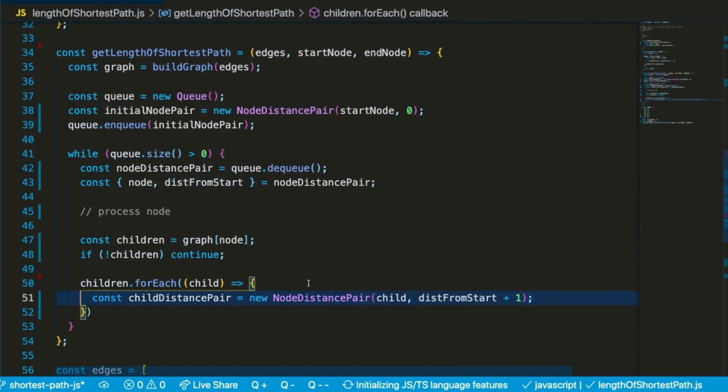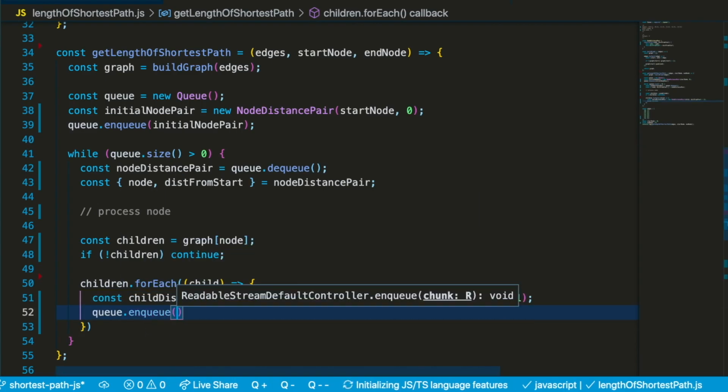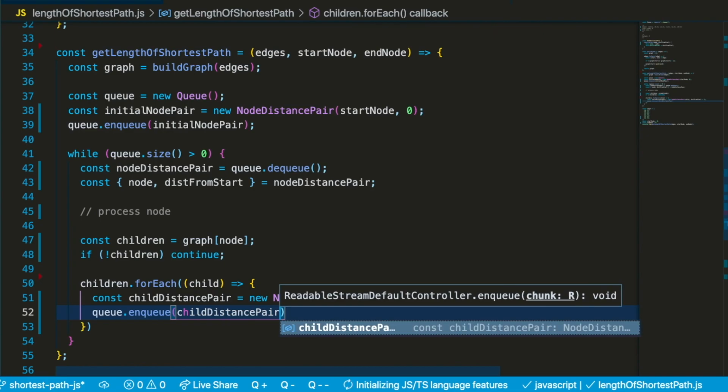Because to get to this child, what we have to do is get to this node up here. So we use the distance from start to get there, and then we have to take one more edge to get to the child. So this is going to be distance from start plus 1. Now we've created our child distance pair, so we need to add that to the queue. So we'll say queue.enqueue child distance pair.